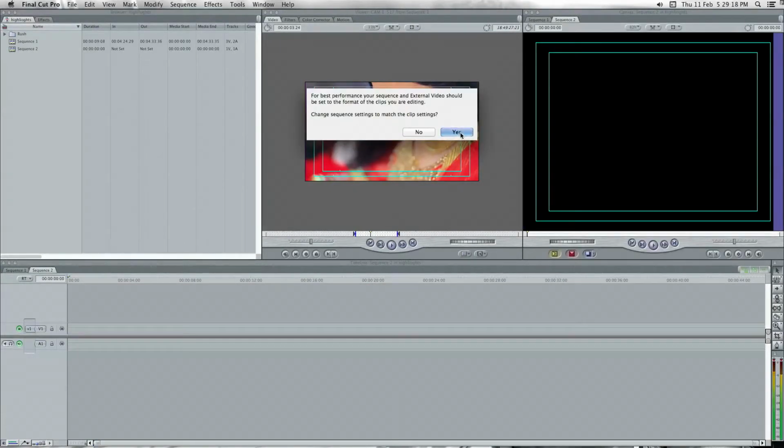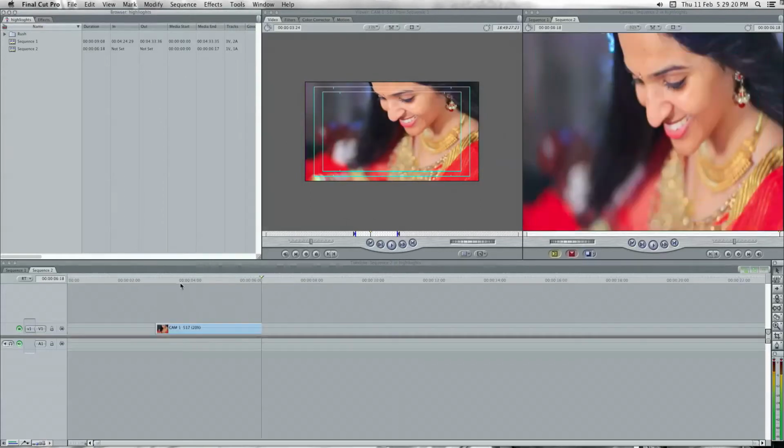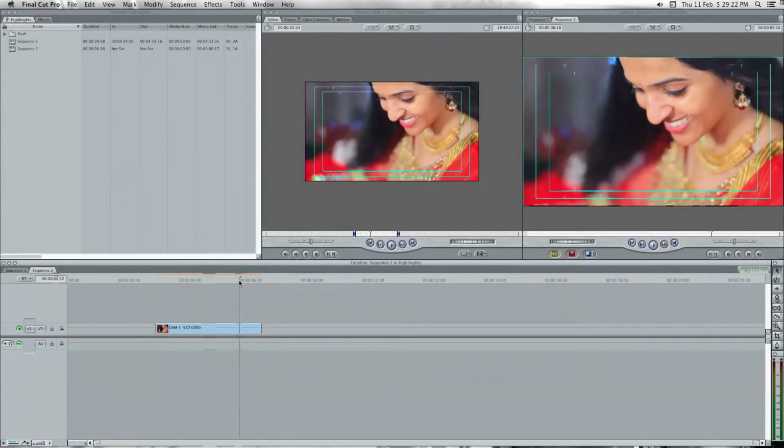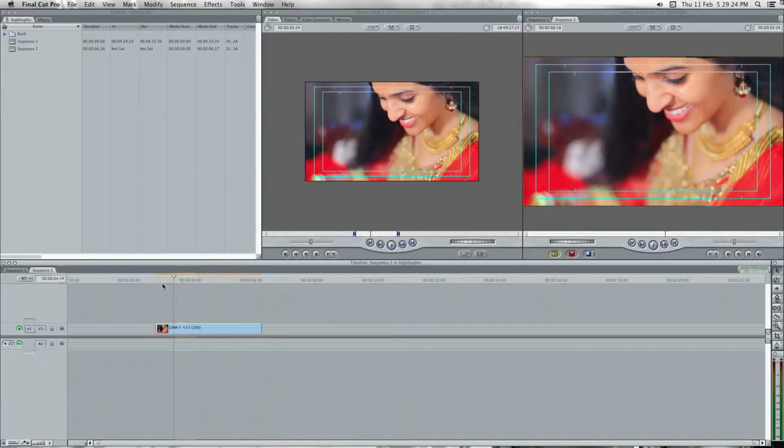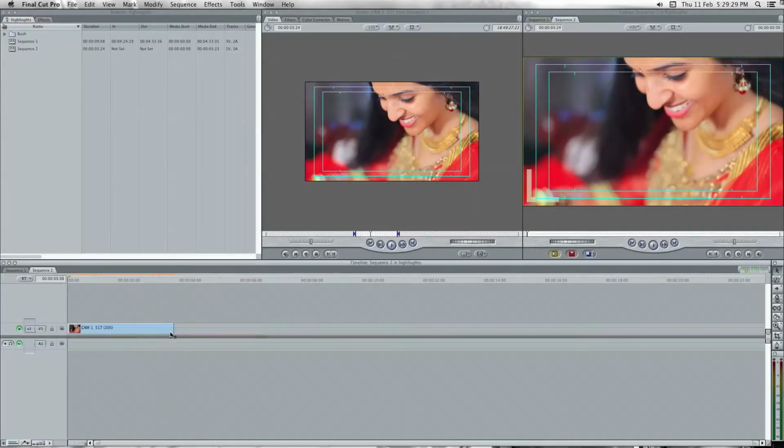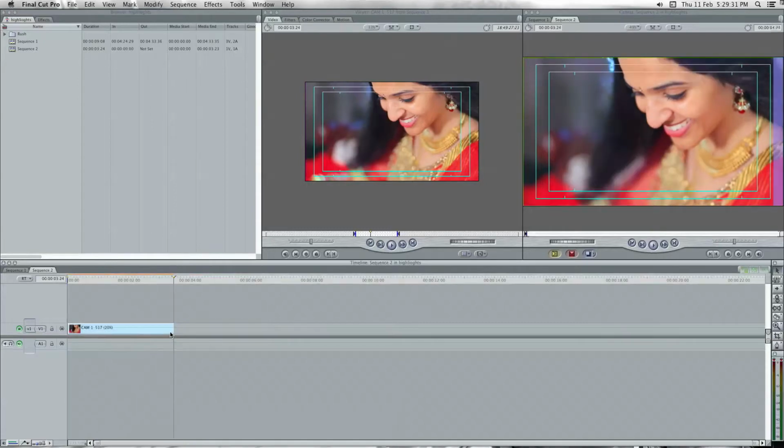Click Yes. This is my last wedding editing video, showing rendering because I already added some effect for color. Close gap. Set out, and set in, then go to the file menu.